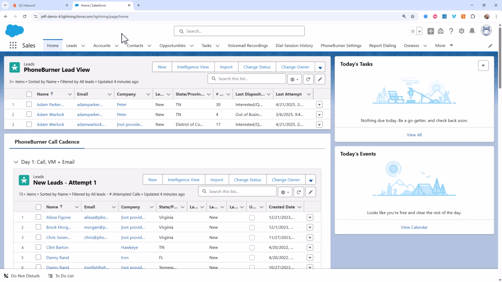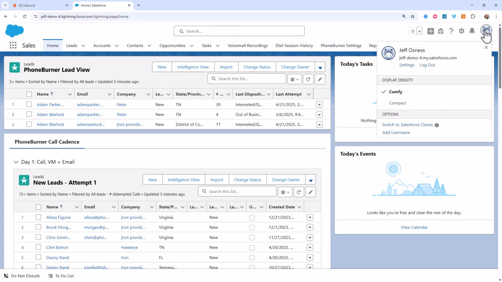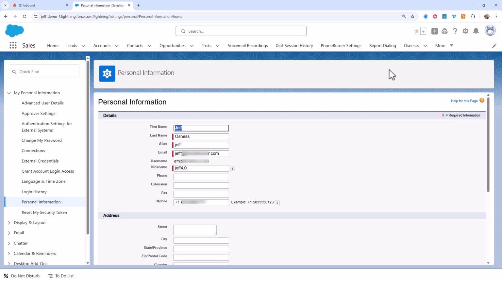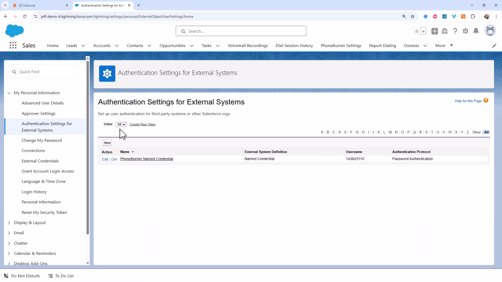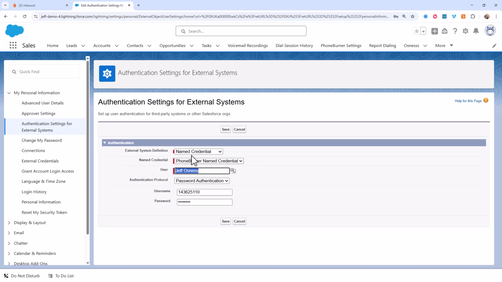The first thing you need to do is make sure that you have a named credential set up in your Salesforce account. So you're going to go to your Salesforce settings, and in the settings, you're going to click on Authentication Settings for External Systems. If you don't already have a PhoneBurner named credential set up on your account, you're going to need to click on the New button here. When you're creating a named credential, you're going to need to make sure that you're setting up a PhoneBurner named credential and you're assigning it to your user in Salesforce.